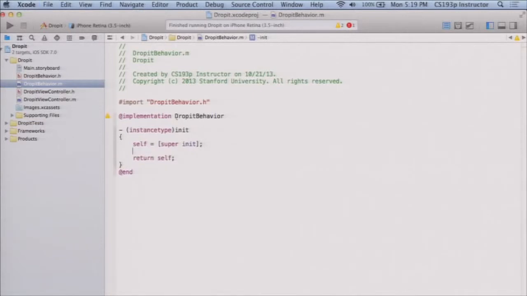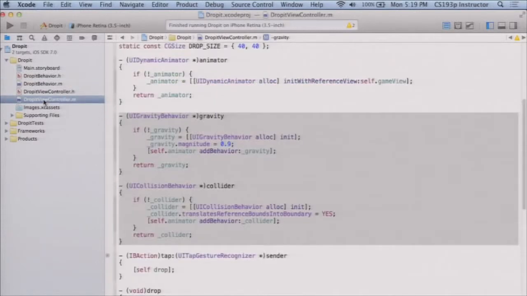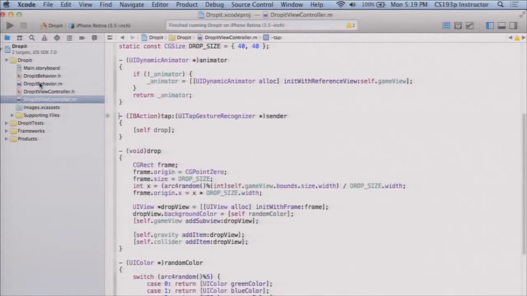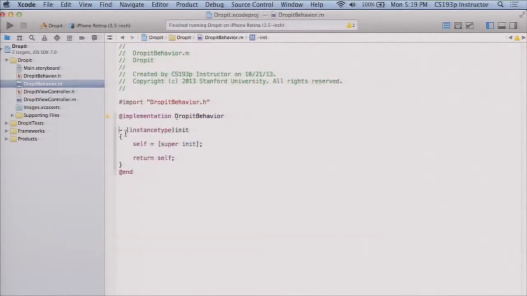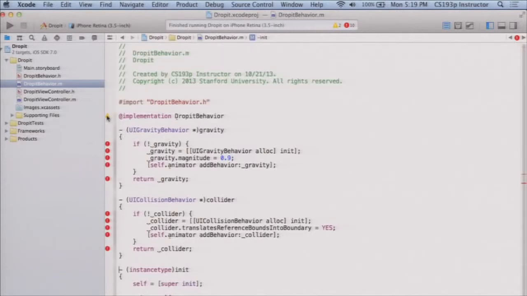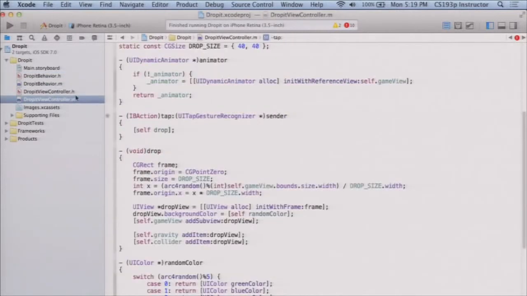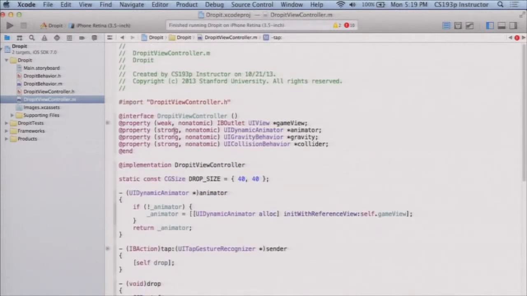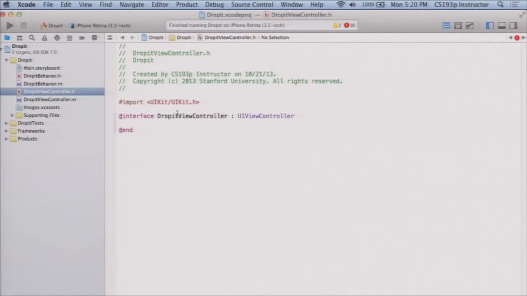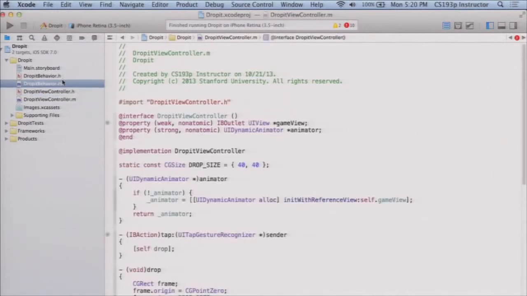And then in between here, all I'm going to do is add child behaviors for the gravity and the collider, which I'm actually going to copy and paste to save ourselves a lot of time. Here's a nice little lazy instantiation of these. And let's grab the outlets for these.